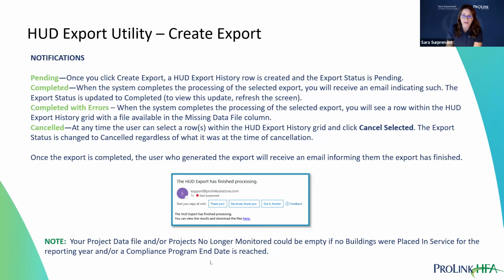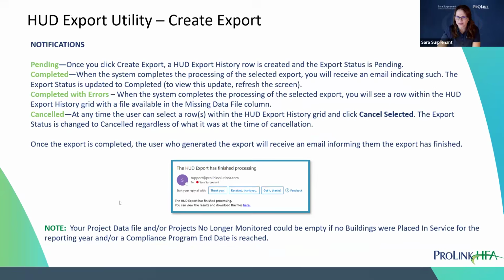So if you have a blank no longer monitored file or project data file, you don't have to upload it to HUD. You can. I'm not sure if they want to see a blank file, but if you didn't, don't be alarmed. But if you are certain that yes, we had a project placed in service this year, or we had a project that we stopped monitoring this year, and you think those files should have something in them, let us know, and we'll go ahead and review it and look through your system and find out what might be missing.